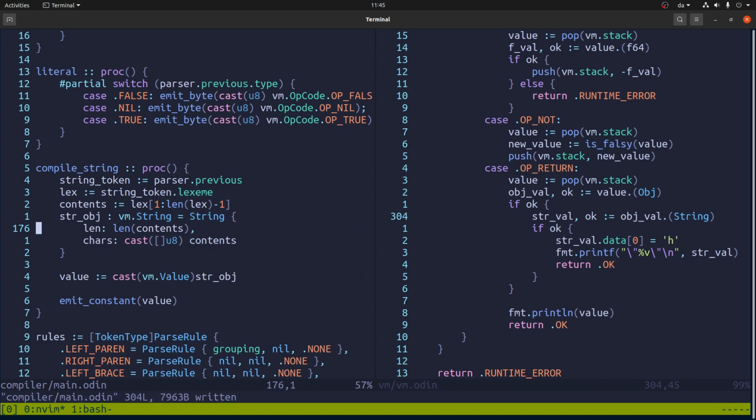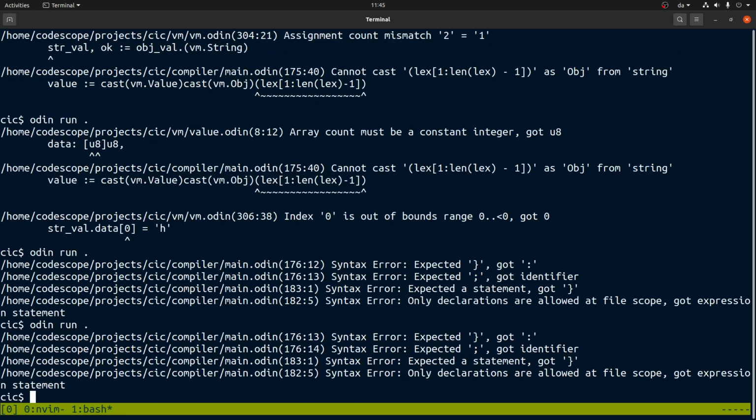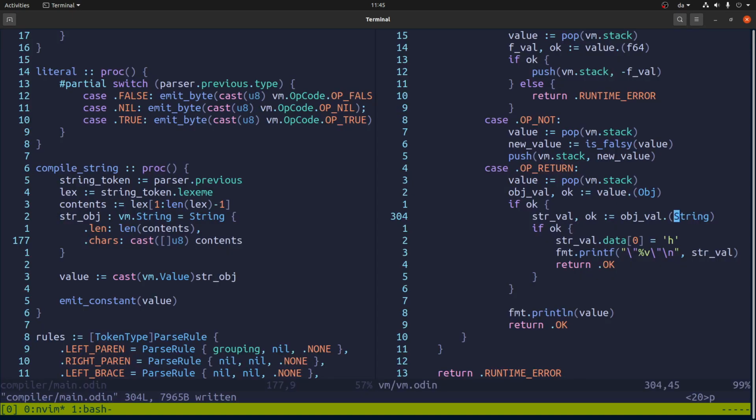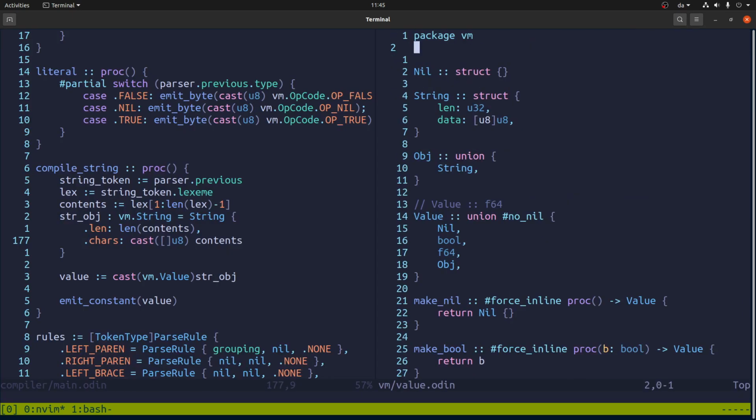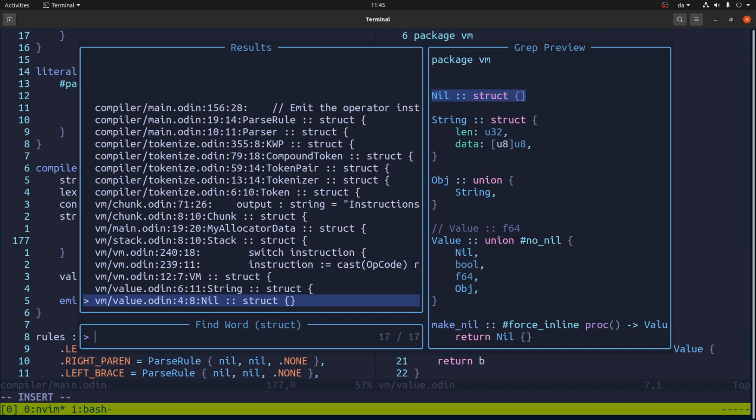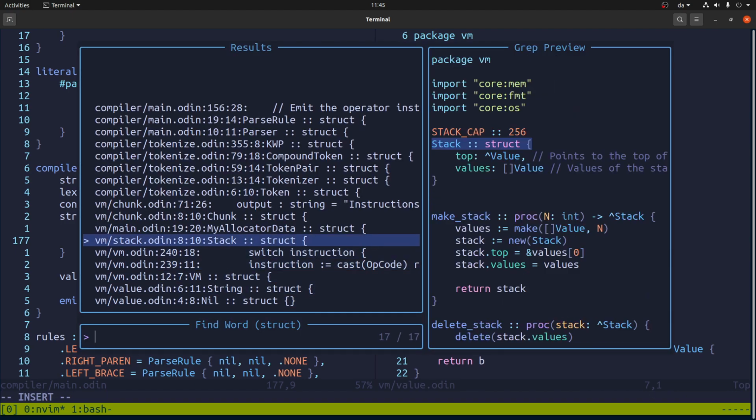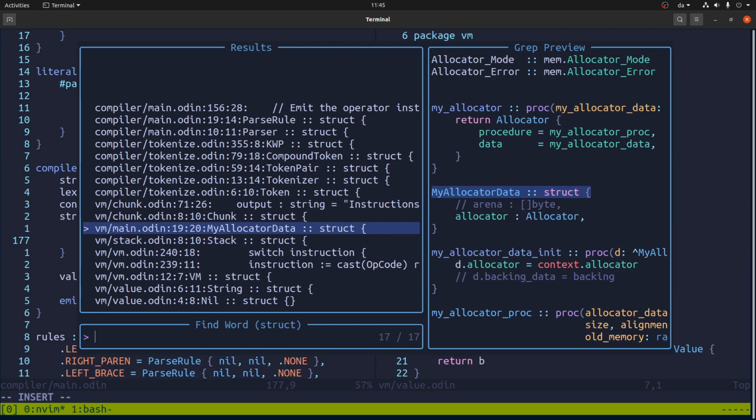Do I have to do this? Something like that. Maybe we should have written all this in C anyway, because I'm not very good at Odin. So we had something like this.